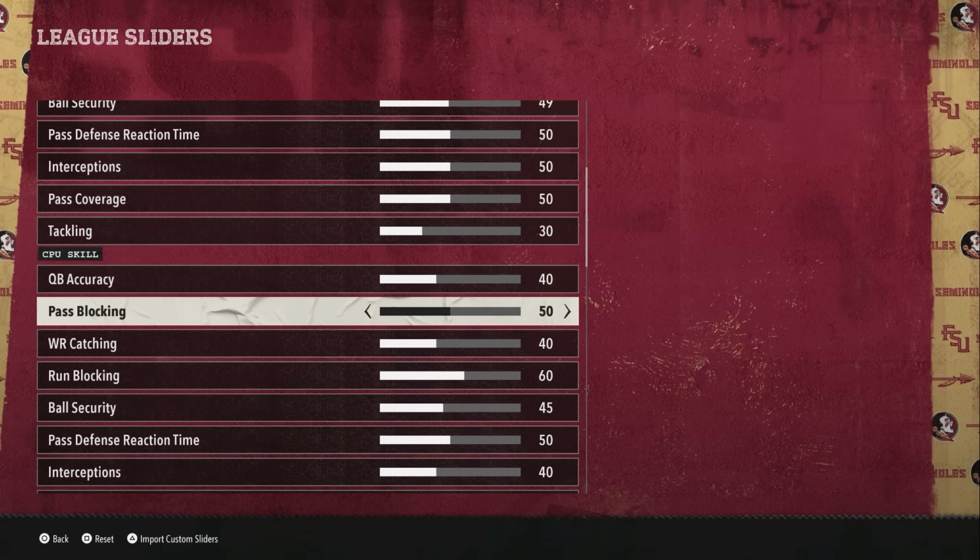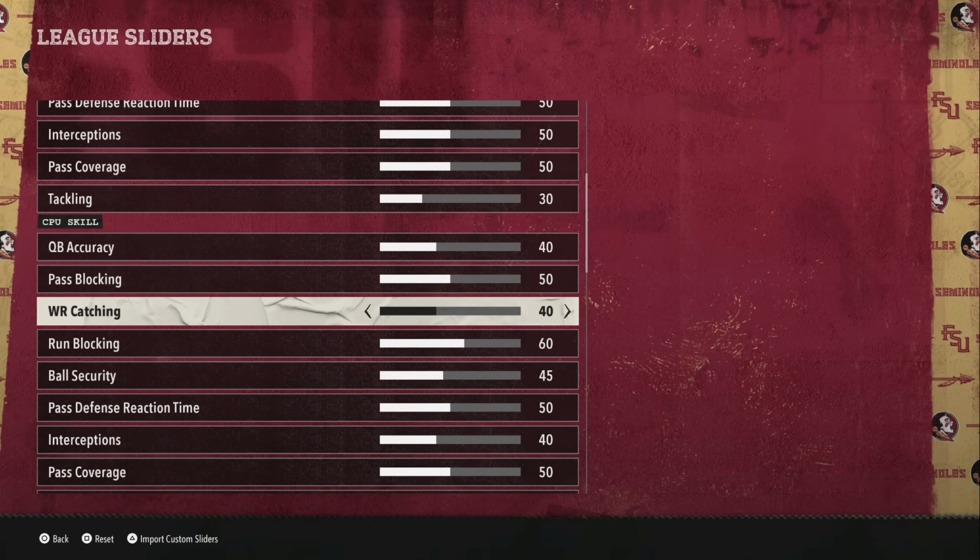Just like the user, we've got pass blocking at 50. I was getting a really good pass rush, and I was really disrupting some games with that 50. I am considering 60 for the CPU. Haven't gone that far yet, but we're considering it. Wide receiver catching has to be at 40. Dropped it by 10. CPU wide receivers' hands are extremely sticky. Even with it at 40, really nice with it at 40. You'll finally see some drops, but they were catching literally everything with it at 50. We had to drop that down.